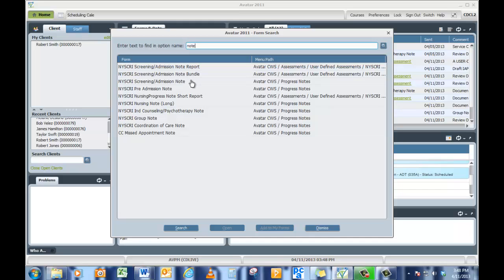The first is a plain note, the one above that is a bundle, and the one above that is a report. Let's talk about what the differences between them are. This bottom one, the note, is the screening admission information minus the diagnostic screen. The bundle will kick off the screening admission note, and then when that is complete, it will open up a second form, which is the diagnosis screen. So a bundle will kick off more than one form, and in this case, it's all the forms that are needed for screening and admission.